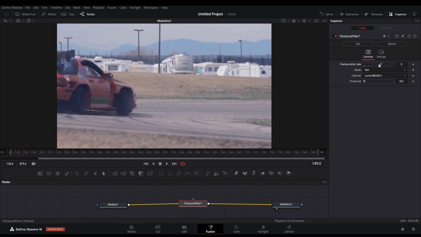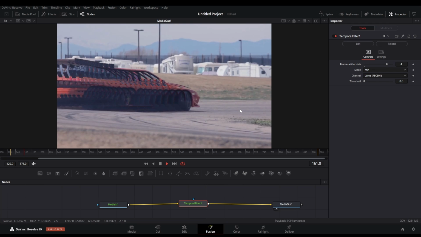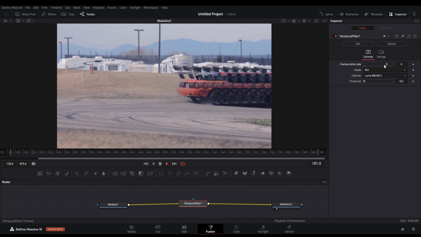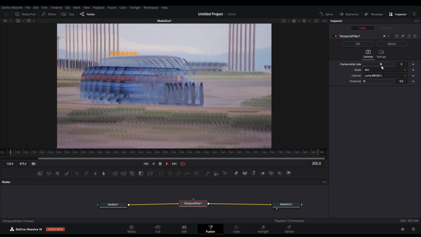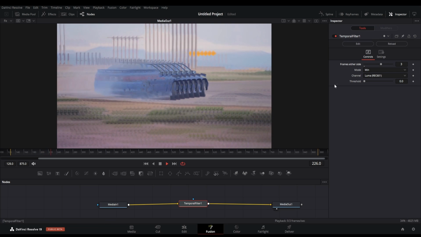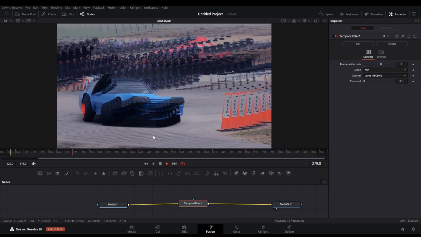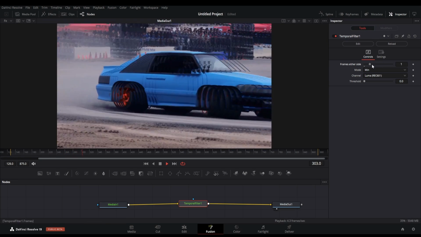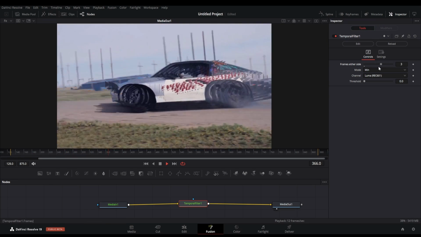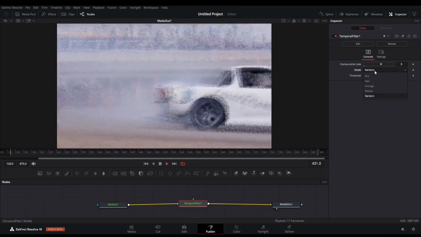Change the frames parameter here and you will see the effect immediately. It is basically a technique to manipulate video sequences over time. You can play with these options and see the different results it gives. You can also use this for glitch purposes.